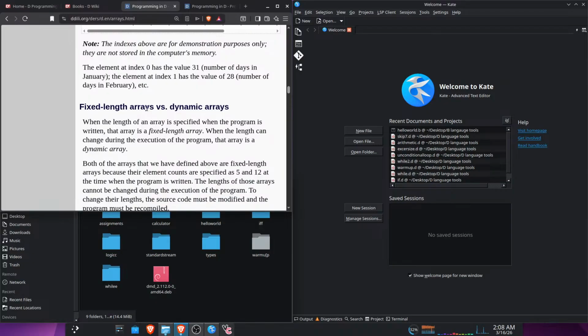Fixed arrays versus dynamic arrays. When the length of an array is specified when the program is written, the array is a fixed length array. So if you put a 12 there, then it will be 12 or 13. When the length can change during execution, the array is a dynamic array.